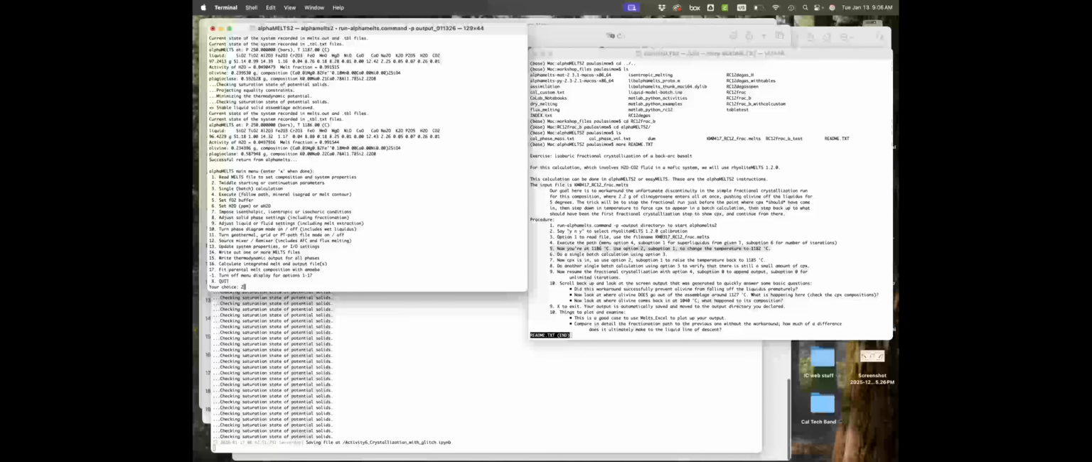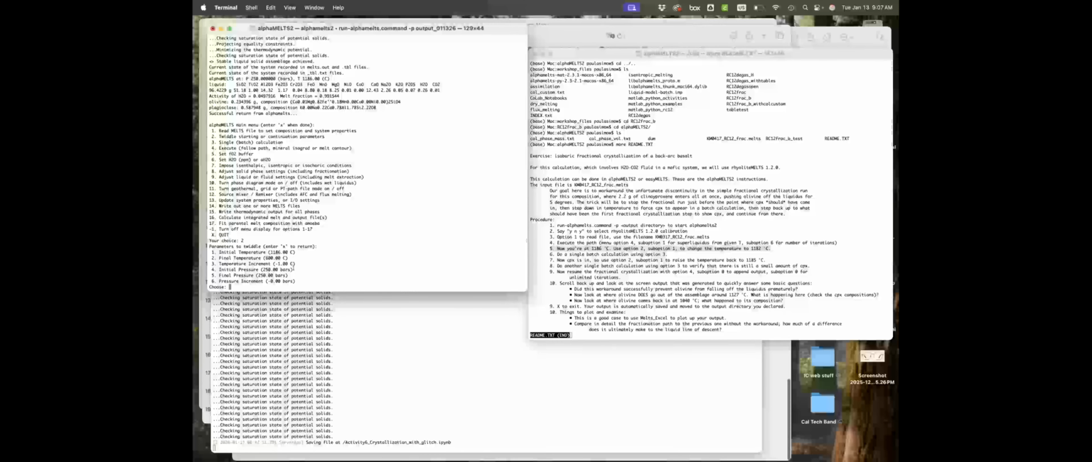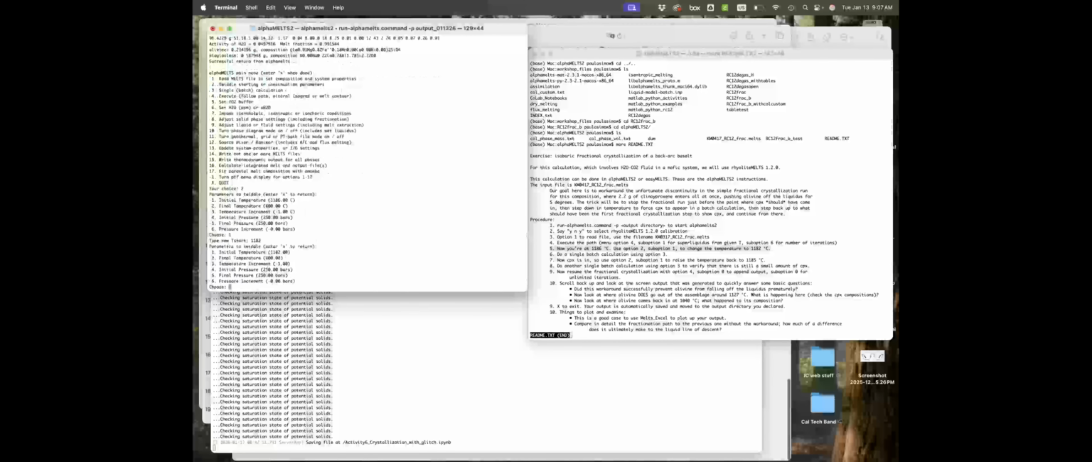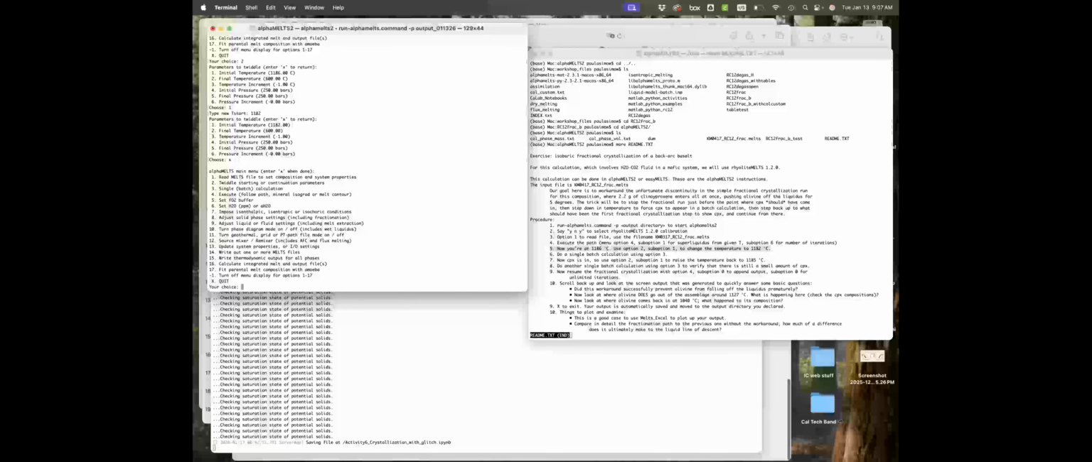This is step 5 in the instructions. We're going to use menu option 2, which is called twiddle starting or continuation parameters. And we see the parameters that we can change: the initial temperature, the final temperature, the temperature increment, the initial pressure, the final pressure, the pressure increment. I'm going to change the initial temperature, number 1, and jump down to 1182 degrees C. Throughout alphaMELTS 2, anytime you need to step out of a submenu, you type X. So I'm back to the main menu, and now the temperature is 1182.